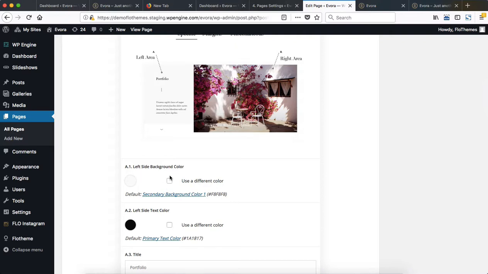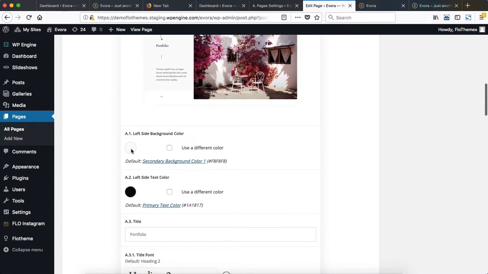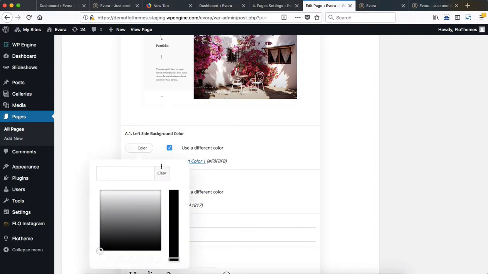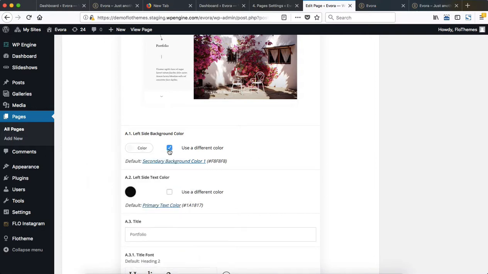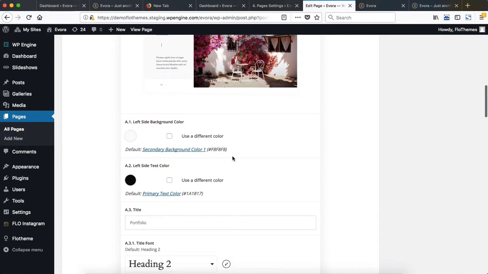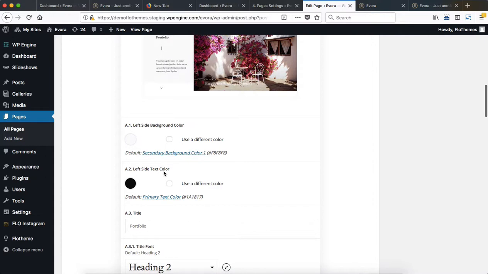So, left side background color. The default is gray, though you can choose a different color. And once again, just repeat the process as we did just a minute ago. Okay, then we have left side text color. So depending on the color of your background, you can adjust the text color within this area.